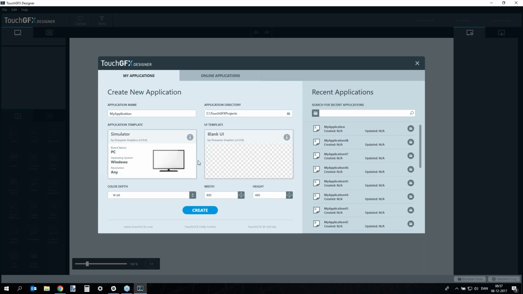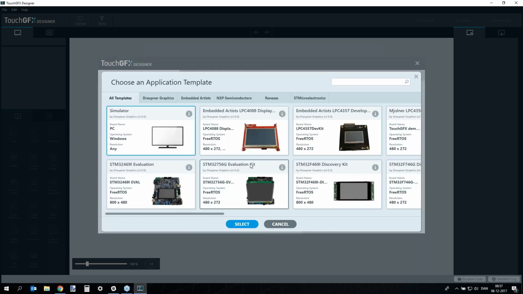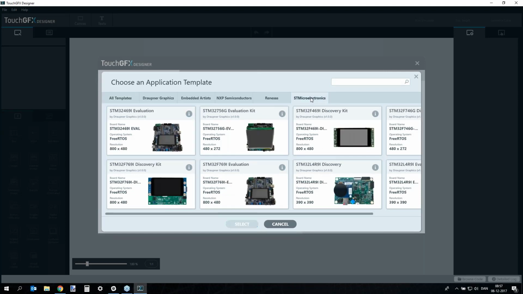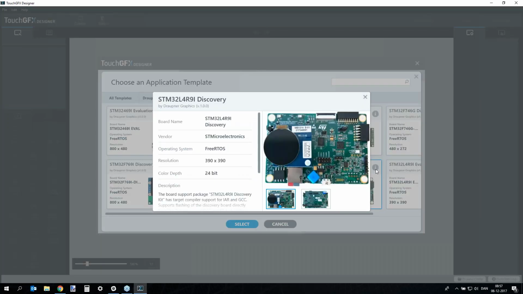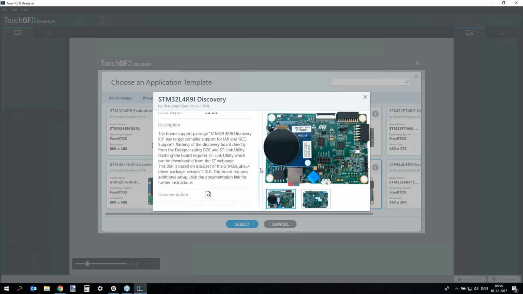Right now the simulator is selected. So if I push create, I will have a project that runs only on the simulator on my PC. That is not what I want. So I can click here and I get an overview of all the supported boards from TouchGFX. I switch to ST Microelectronics and I see a broad range of devices that are supported. Today we are focusing on this device here, the L4. I can press the info button here and I can read more about the actual application template, what is supported.